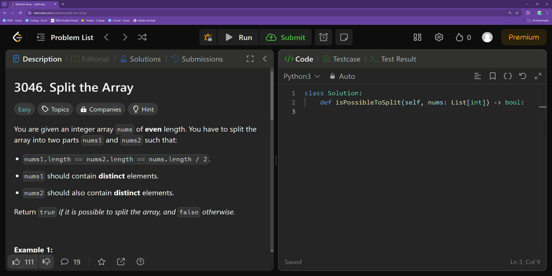So essentially we're splitting this into two different arrays or partitions that each have equal length, which are each half the length of our original input array nums. And so the key value here is that nums1 should contain distinct elements along with nums2, so they both should be valid sets. And we have to return true if it is possible to split the array like this and false otherwise.